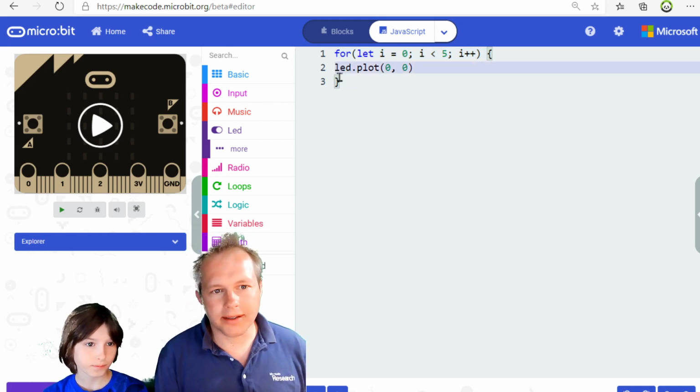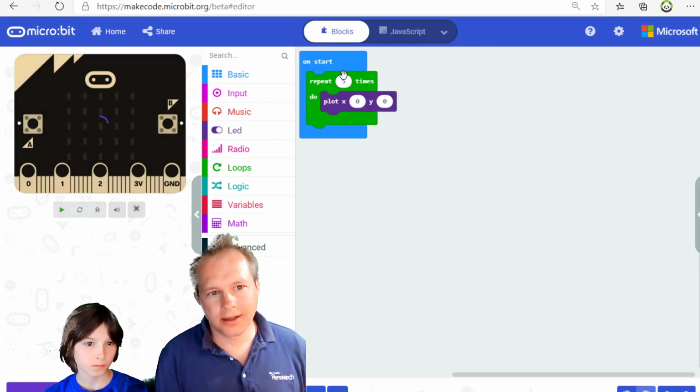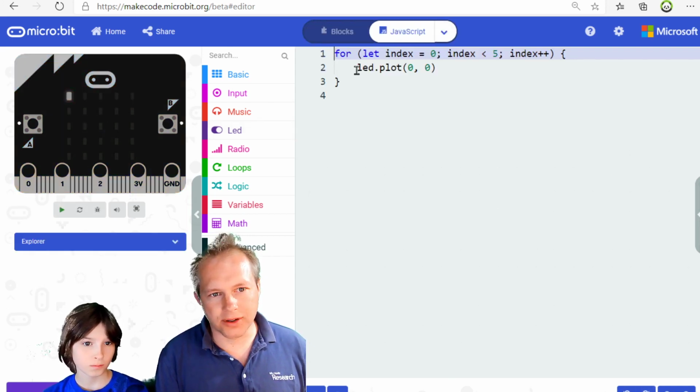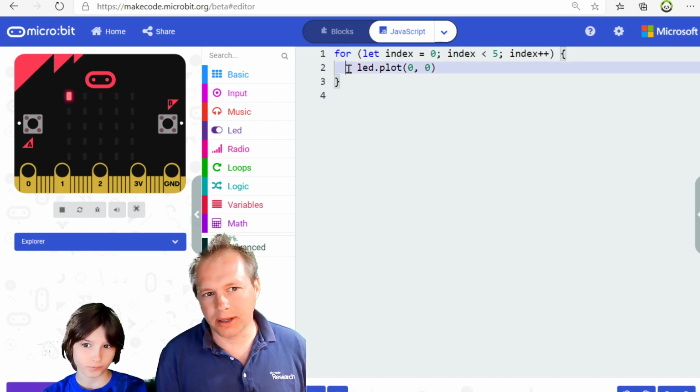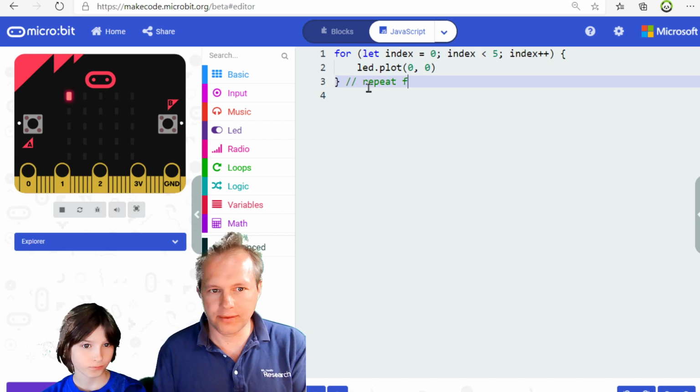So plot. It's nice to keep indentation right, so that it's like in blocks when you have the mouth. If you look at the blocks, see how you have this mouth here? Imagine the same for JavaScript. It tells you that this belongs to the for loop. So everything in between these curly braces is going to repeat.